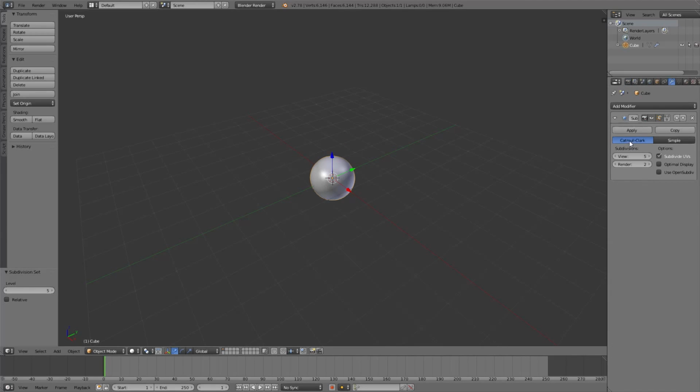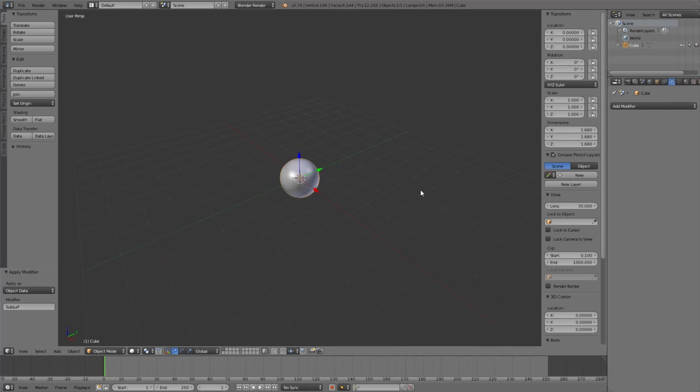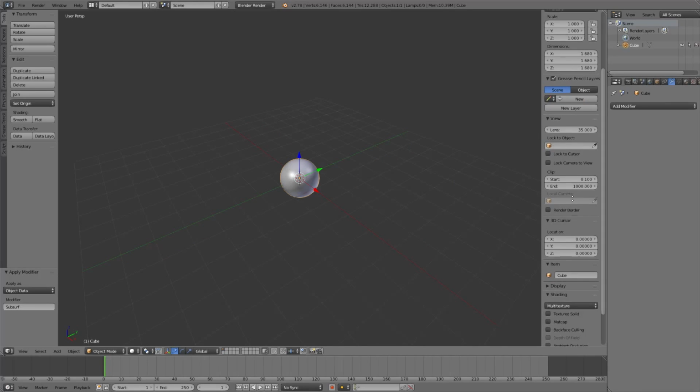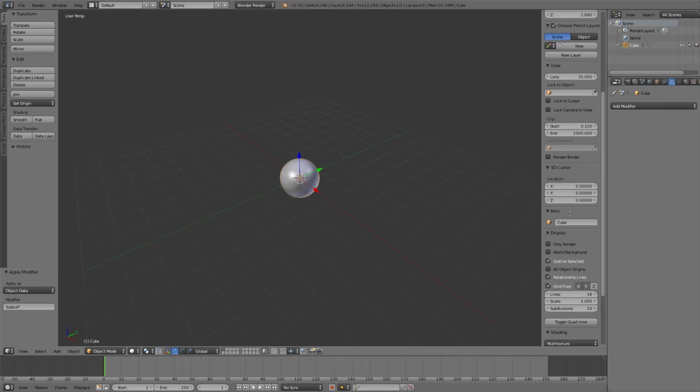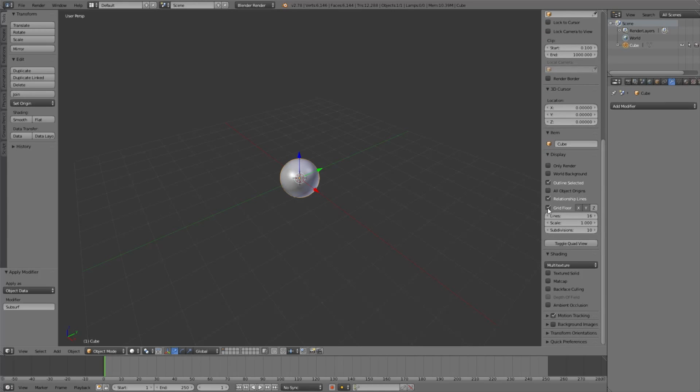So just press Ctrl 5 to get the 5 subdivision level, and then I apply it. Then I press the N button to open the transform menu, and then go to the display, and I just turn off the grid floor and of course the X and Y axis.